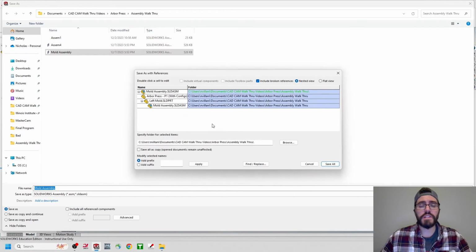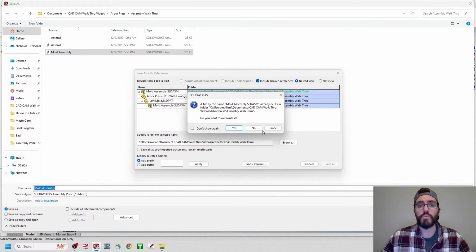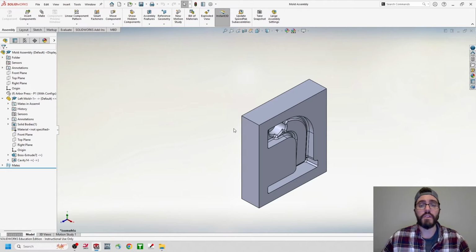We'll click this. And SolidWorks is going to open up this secondary save window that allows you to save as with references. You can see all the components that are being referenced inside of this assembly. If you wanted to, you could actually make changes to those save files. You can add a prefix, you can add a suffix, you can change the name, whatever you want to do. However, in this window, we're just going to continue on and say save all. So we're just going to overwrite these files. We're going to hit yes, and then we're going to allow this to save out.